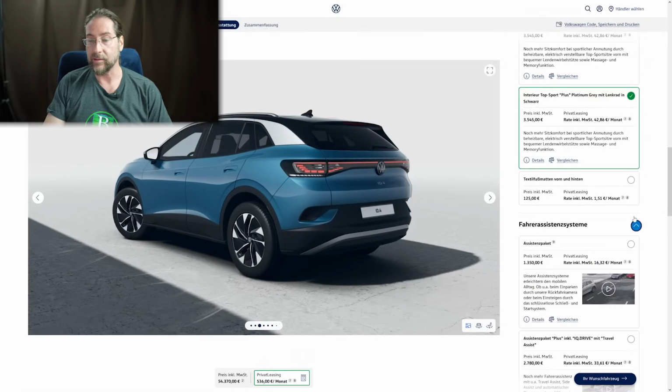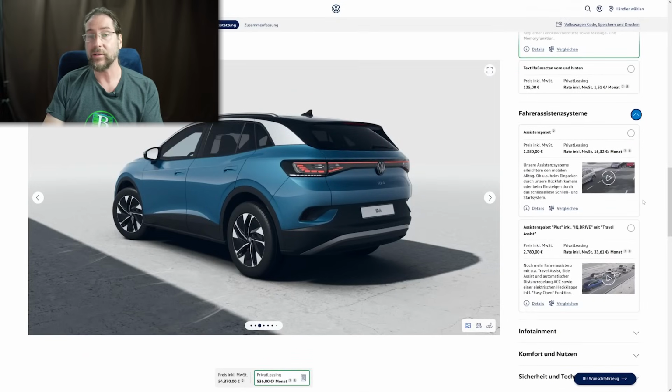Okay. Assist system. In the ID.7, for example, this is all standard. You cannot say that you don't want travel assist. In the ID.7, you get it. Same with the head-up display. You just get it. That's all included.